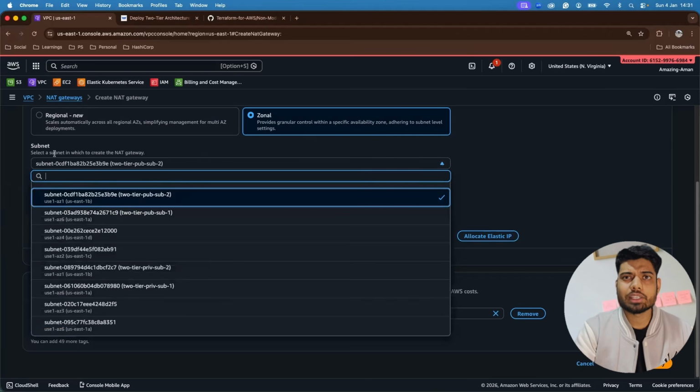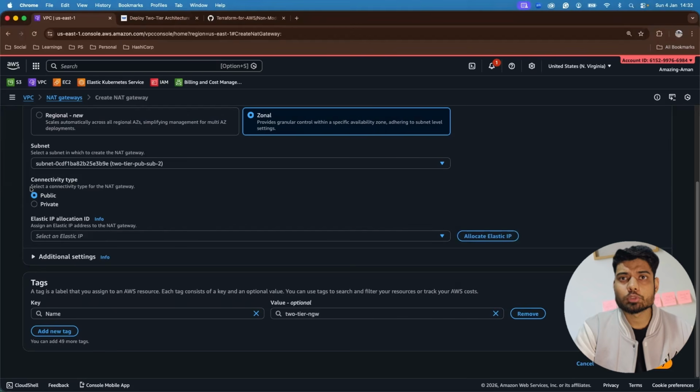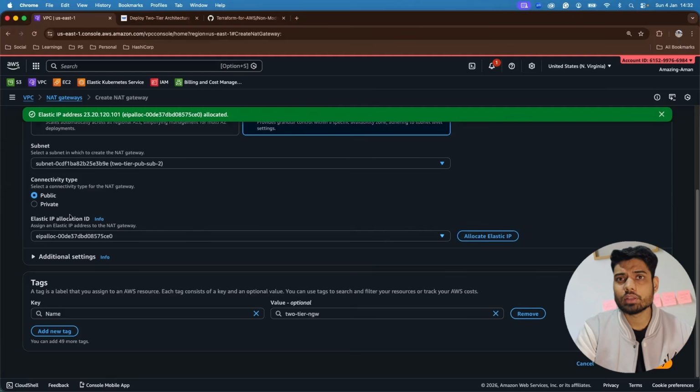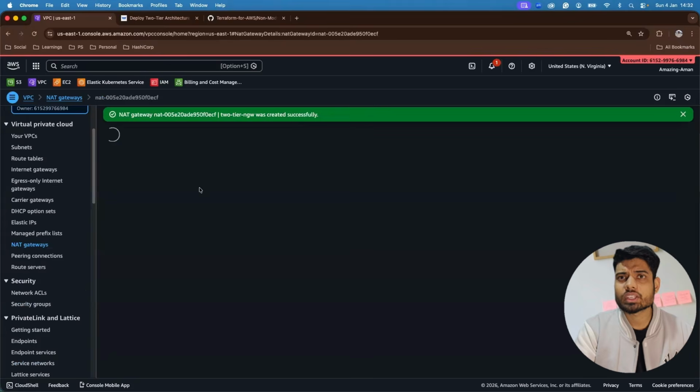Then we are going to select our subnet. As we need it for public subnet, we will select the public subnet. Then the connectivity type should be public as we need to provide the internet access to our private machines. And then we will allocate an elastic IP. So I will just click on it and it will create the IP. So that is it. Now we will create the NAT gateway.